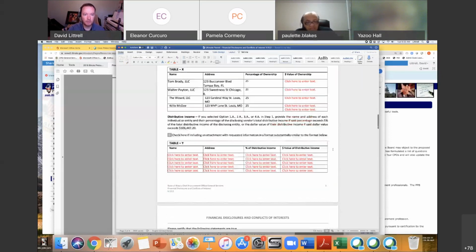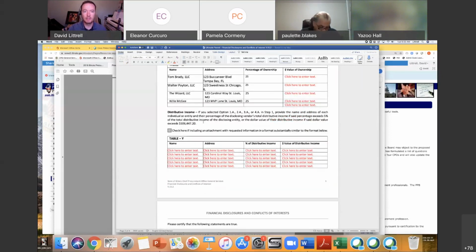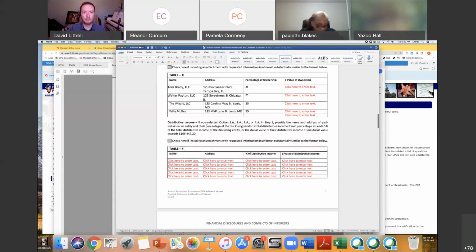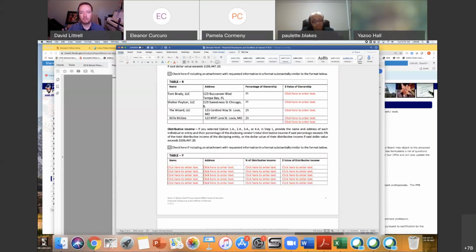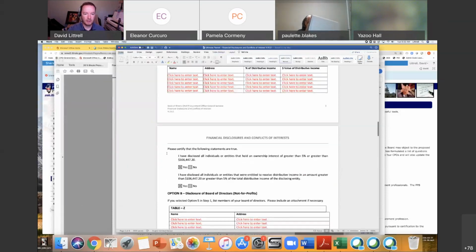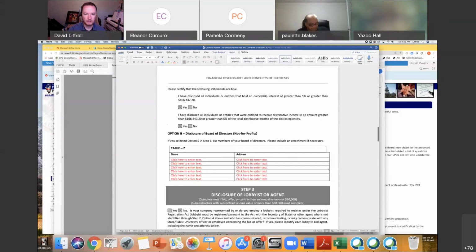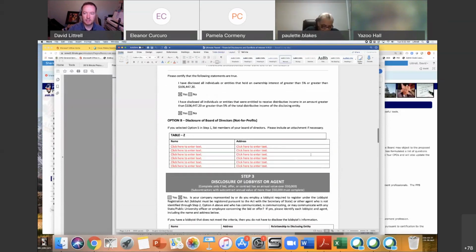So as I scroll down through, we don't have to do the distributive income if we have done the ownership. But for instance, this once again could be set up in a way that the distributive income is over that $106,000, but it's less than the 5% ownership. It is fairly rare, but we do see it. They certify that they've disclosed all the individuals or entities that are required to. It's not a not-for-profit, so you're not going to see anything there in option B.